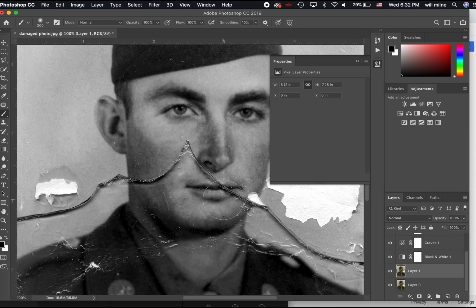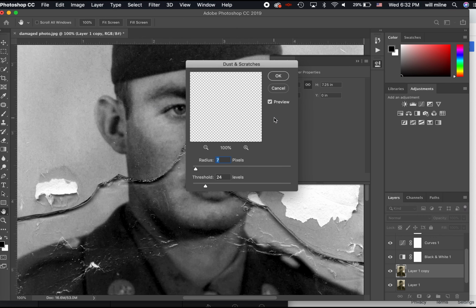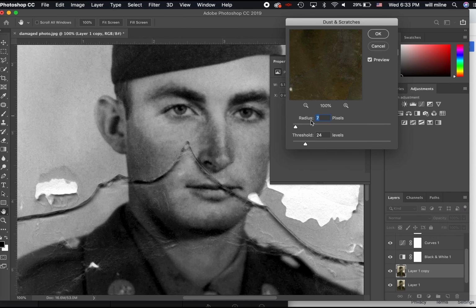Before I did anything too crazy, what I would probably do would be to come up to filter and go down to dust and scratches. This is how you restore images. If you ever have a scanned image or anything like that, the dust and scratches filter is good to get rid of the little hairs or things like that that can accumulate on your image.